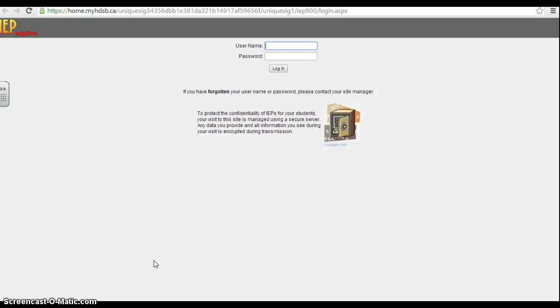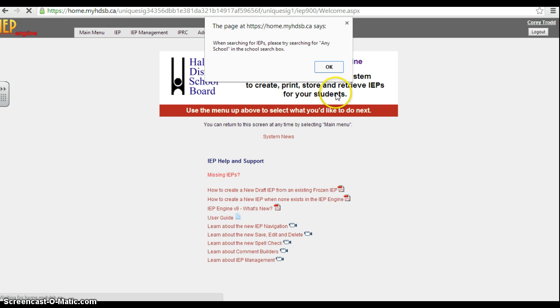Now, before we get in, I want to caution you on one thing. All of you have access to the IEP engine, but you also have editing rights because you have access. There's no way to give you access without editing rights. So some of the things I'm going to show you are to ensure you don't change an IEP. With that confidence, we log in here like we log in at any computer.